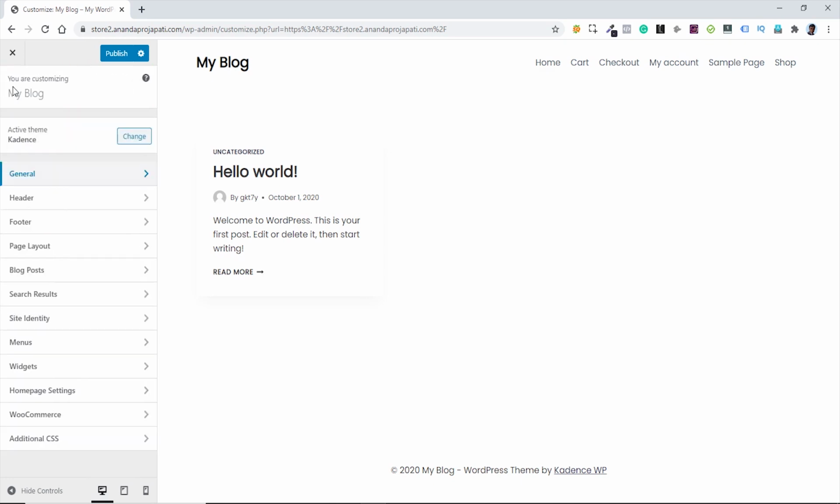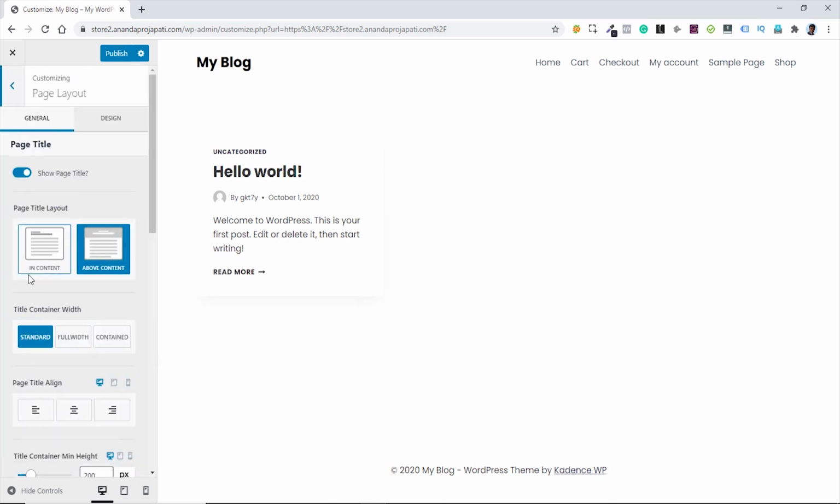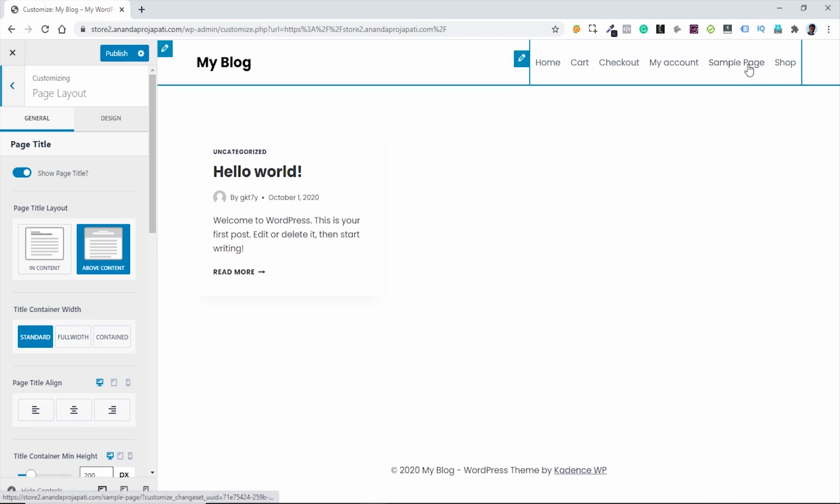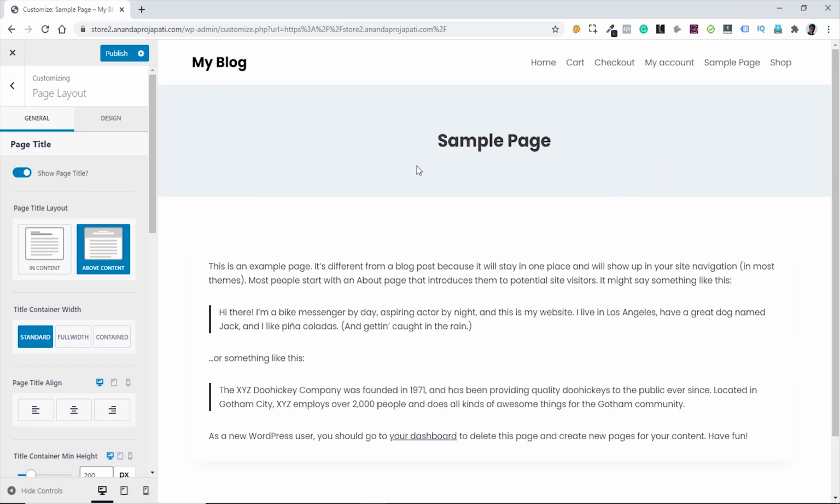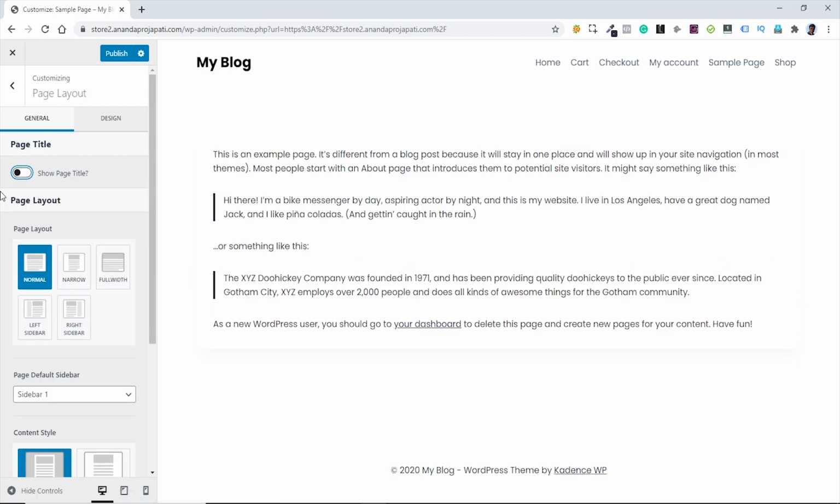Now let's get back over here and let's click on page layout, and from here we'll disable this page title. Let me show you which one is the page title. Let me click on sample pages. This is the page title. I don't want this. Let's remove this. So it's gone. We'll keep the page layout to normal.